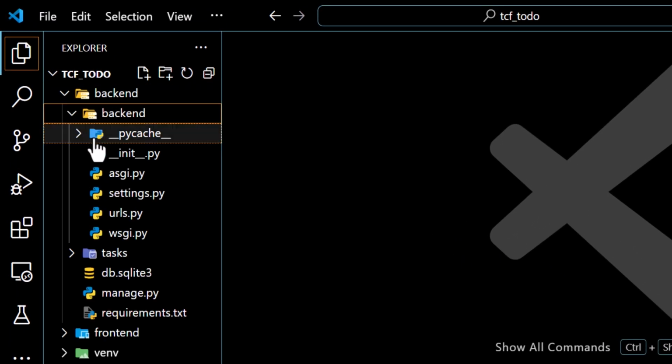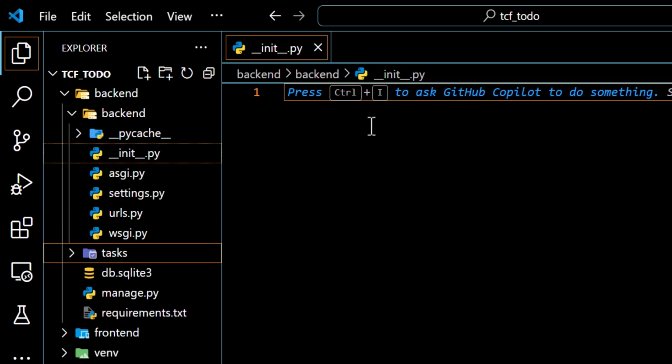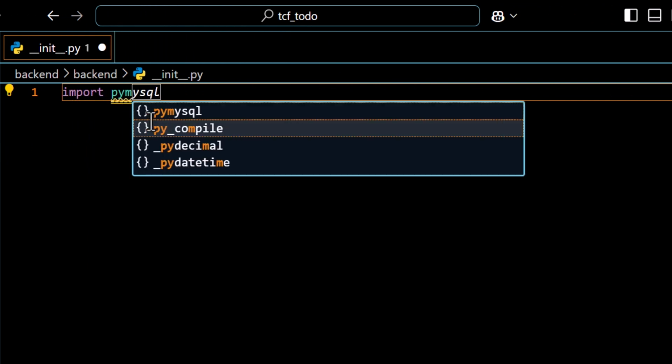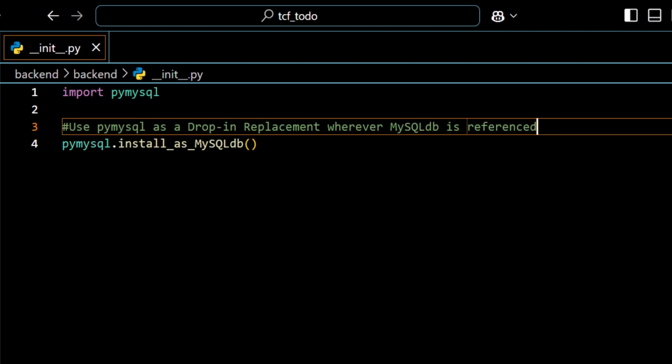Open __init__.py from the Backend Django Project directory. There is also an __init__.py in the tasks app directory, but we want the project-wide __init__.py file. Include the following: import pymysql. Django expects the MySQLdb library when connecting to a MySQL database. We're going to use PyMySQL as a drop-in replacement. PyMySQL is a pure Python library and easier to install and maintain. The line pymysql.install_as_MySQLdb tells Python to use PyMySQL wherever MySQLdb is referenced.